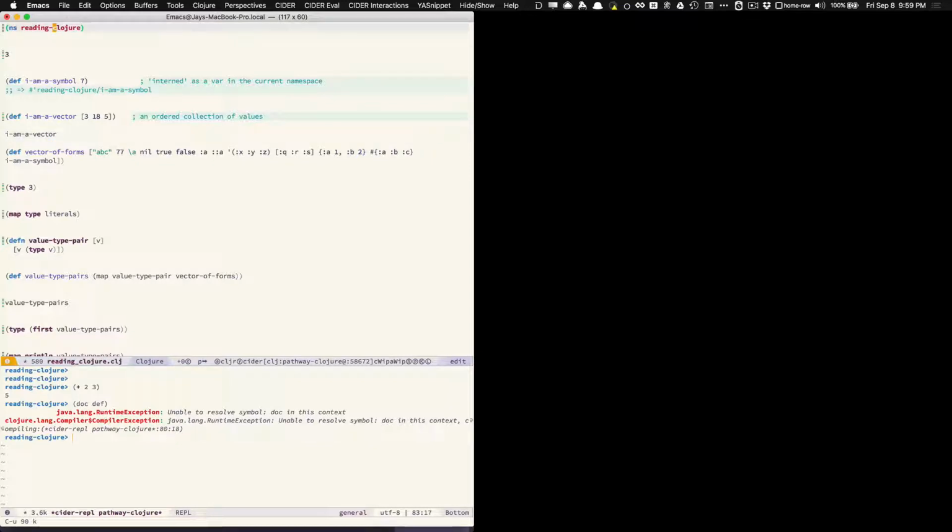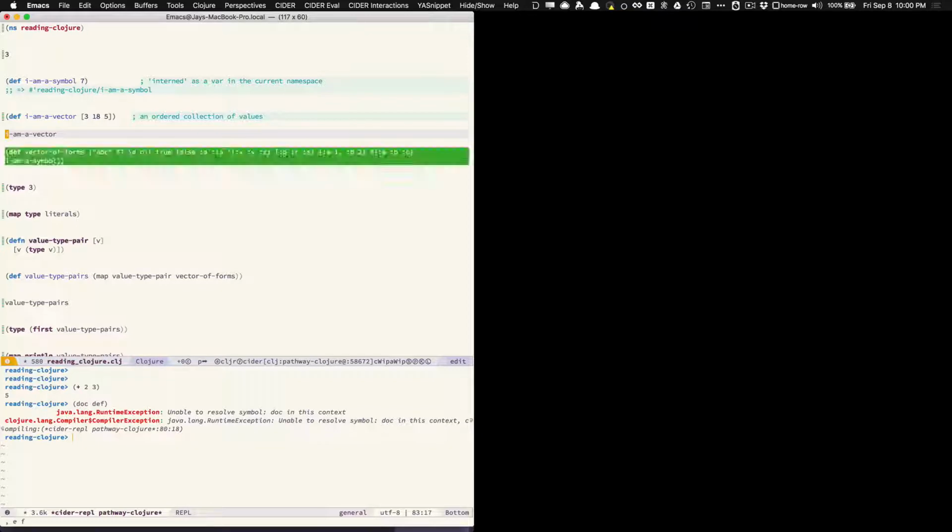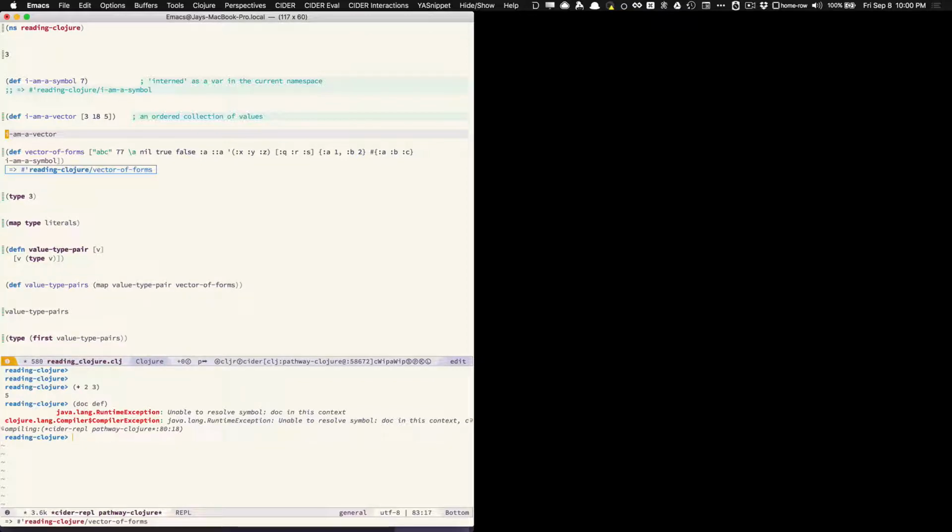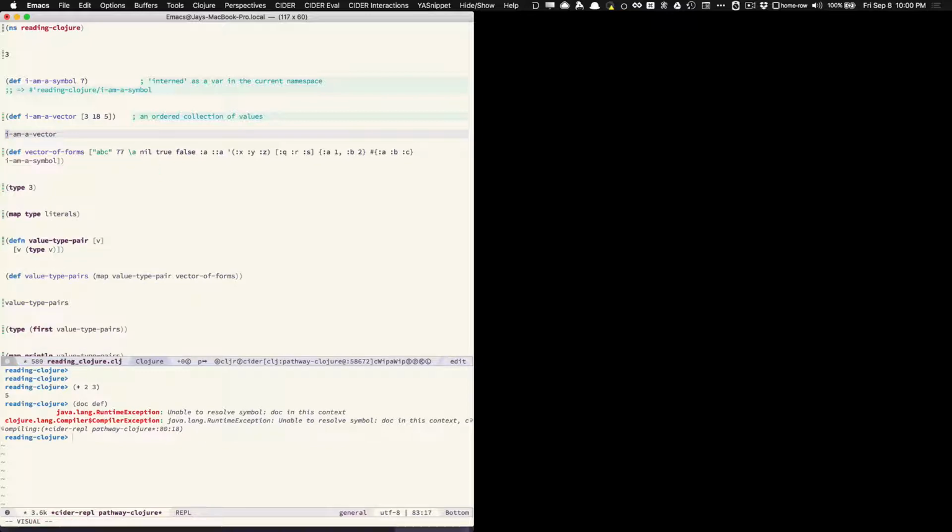So here, one of the things that I can do, now that I have this symbol, I can... okay, it's not wanting to let me evaluate this. I'm going to highlight it, and I'm going to do comma evaluate region. All right. So there you can see that when I evaluate the symbol, it does in fact return a value, which is a vector that includes the numbers 3, 18, and 5.